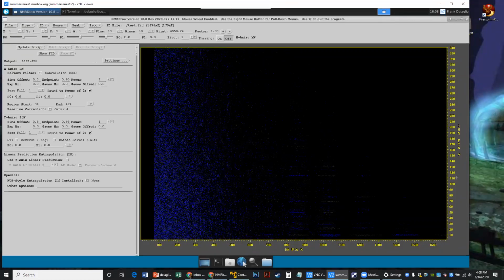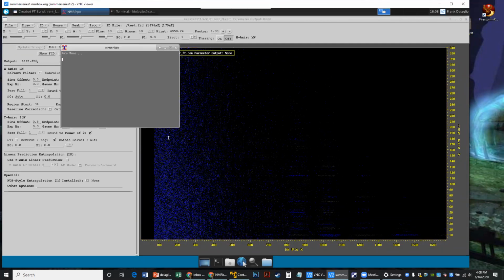Okay, so we're back here, and I'll set things up the way they were before. So when we left off, we had a regular Fourier processed spectrum, and phasing had been performed automatically.